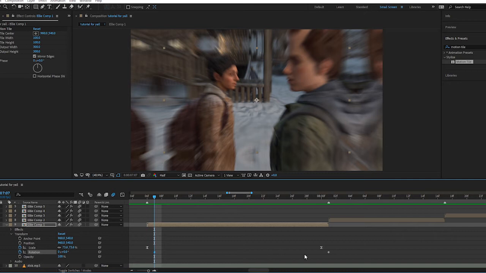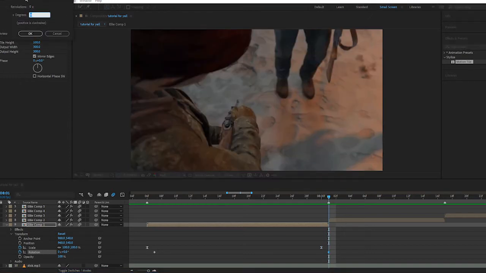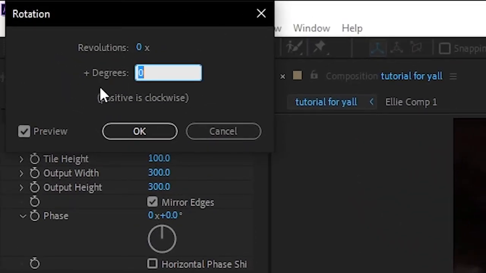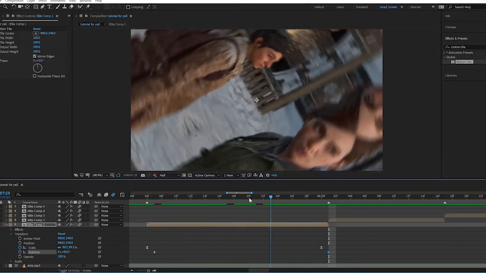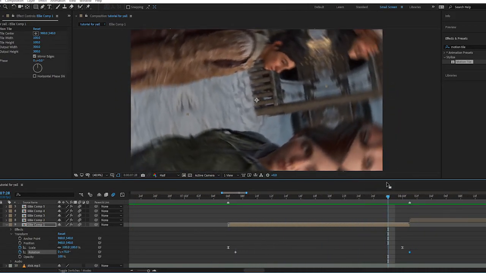Again, looking familiar? Double click on the end one, so the one that is moving to our next clip. Double click on that and then just change the degrees. Positive is clockwise, negative is counterclockwise. So I'm just going to do a good 90 degrees. And as you can see, that moves our clip to the right. Now to make this smoother, remember we need to easy ease the keyframes.